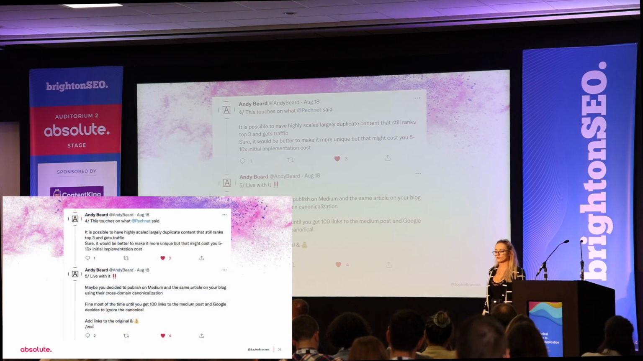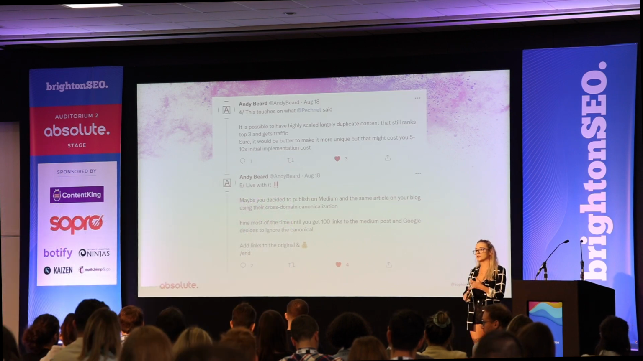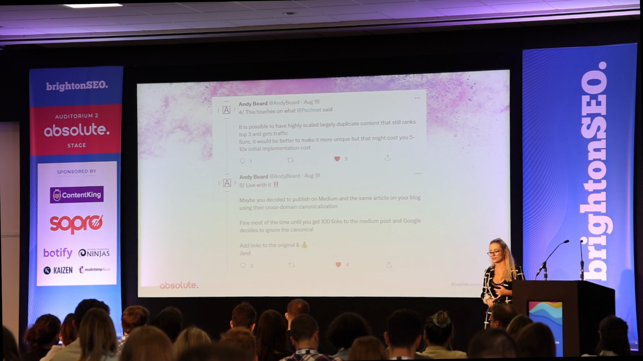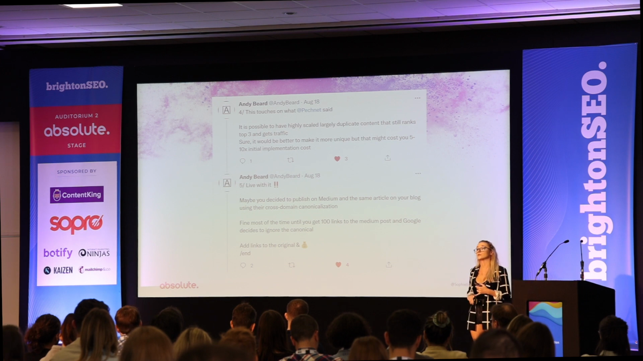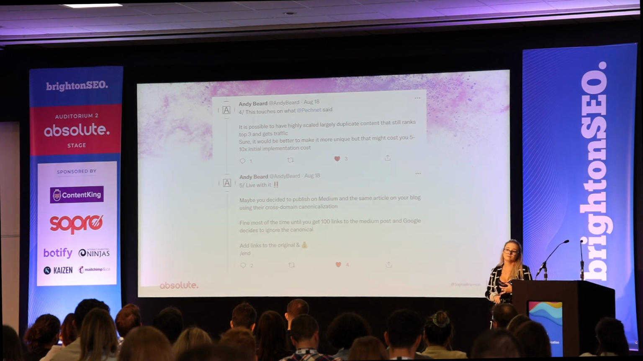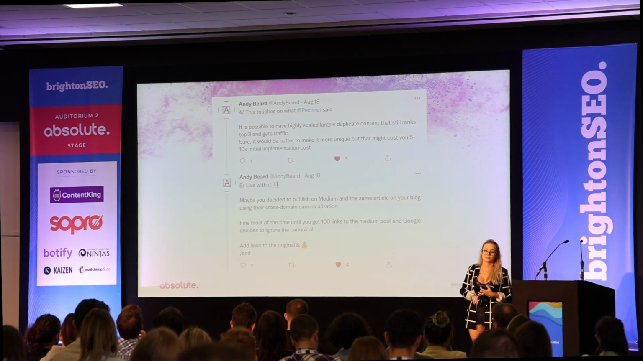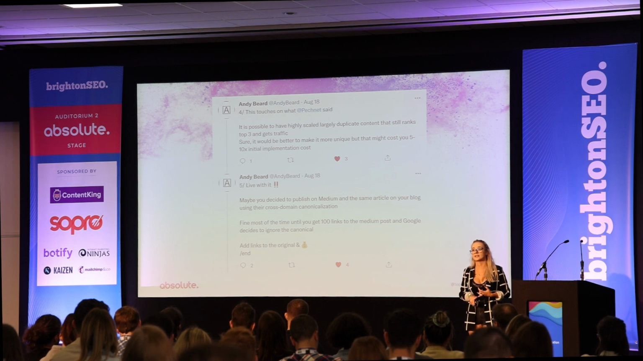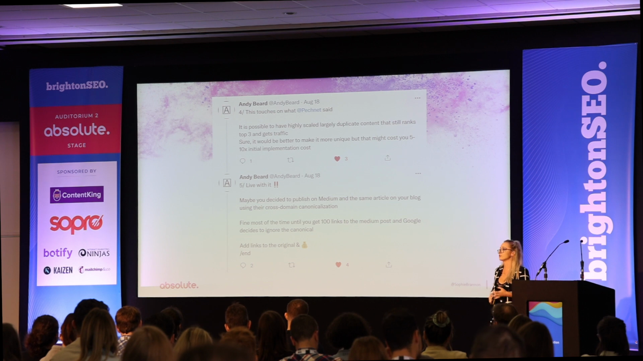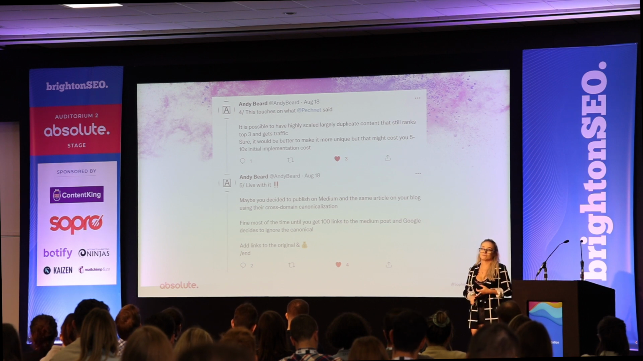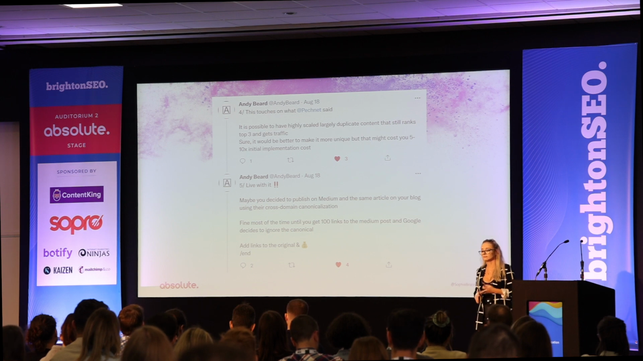So Andy Beard had a really great thing on this, looking at publishing articles on Medium, for example, and using their cross-domain canonicalization. So imagine getting 100 links to the Medium post, and Google decides to ignore the canonical. Maybe you need to live with it. Or maybe you don't have the resource, you don't have the SEO budget, you don't have the web development resource in-house or externally either. You can't implement canonicalizations, you can't implement redirects, you can't rewrite all of the content across the whole website because it's just too much budget.